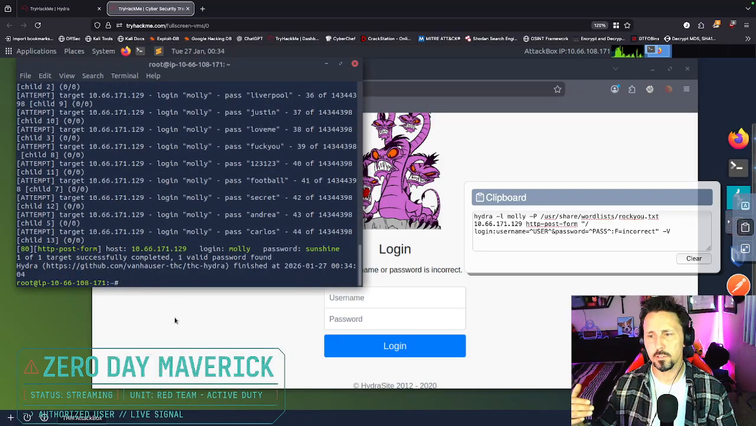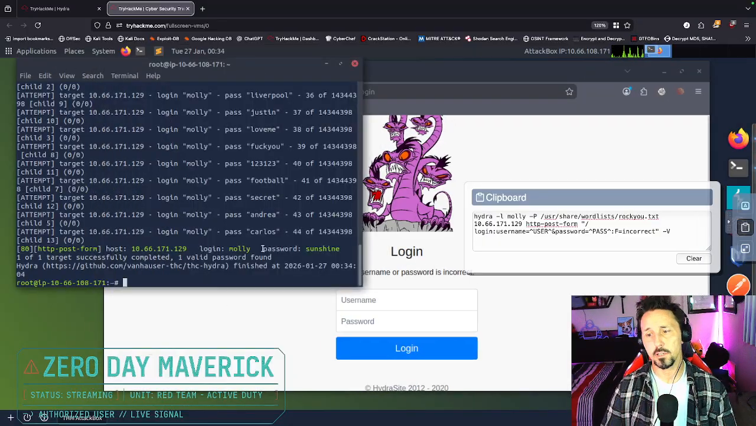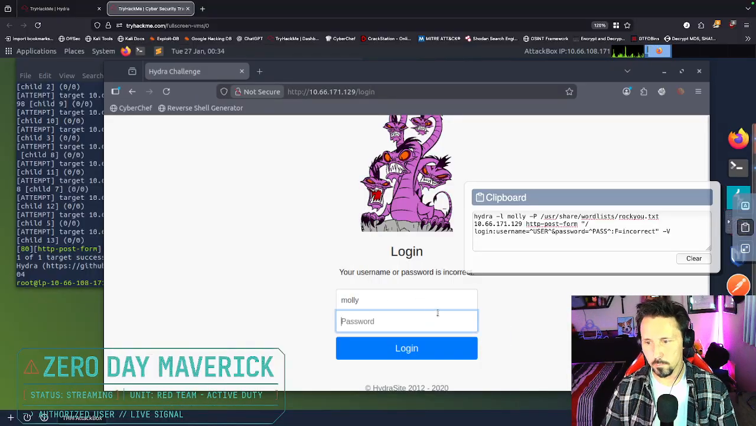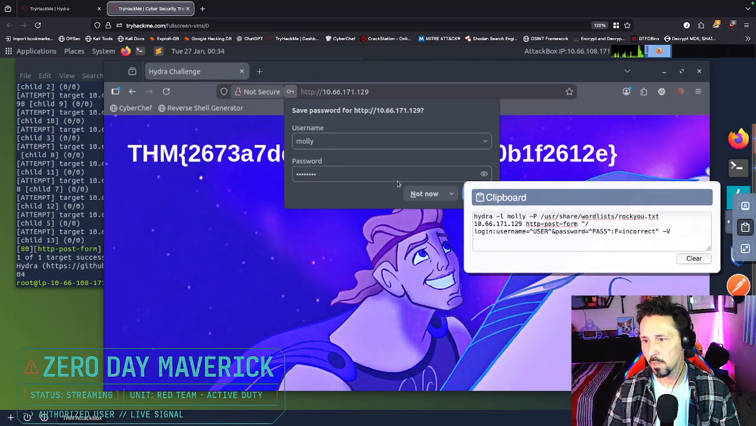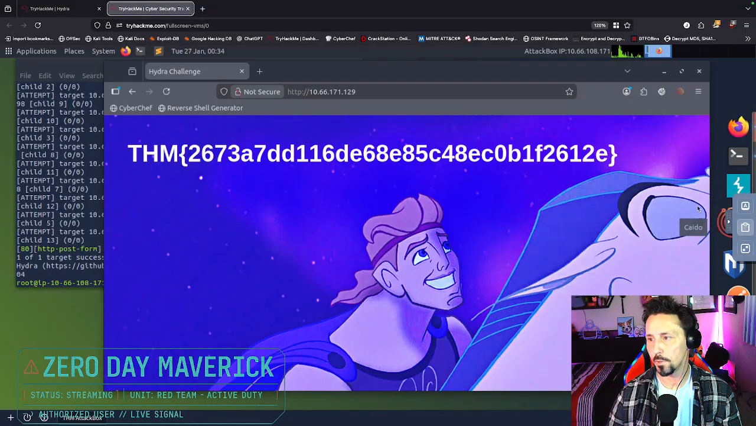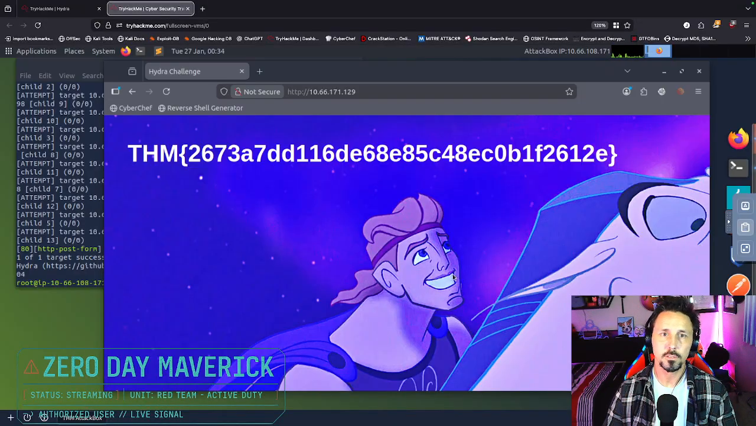So now this is obviously a capture the flag on the machine, so it's not going to be a super complex password. As you can see, Molly does not have a super complex password. So we're going to type in Molly, watch that be case sensitive, sunshine. All right, and there it is. That's your first flag. Get out of here, clipboard. You're drunk. All right. Hydra, Hercules.